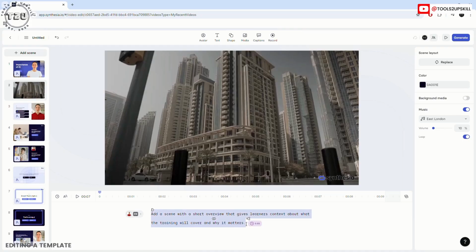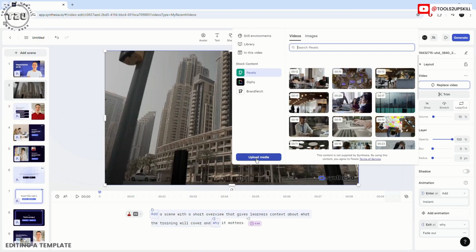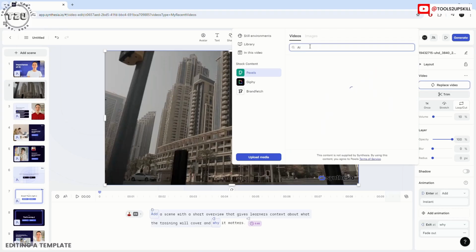I'll edit this and make it more relevant to the first part of the video, which was about AI. Now, AI and these buildings don't make any sense together. You can click on this and you can click here to replace the video. You can replace it with any of the media that you want to upload, or you can use stock content from Giphy, Brandfetch or Pexels. You can look for relevant prompts or keywords to look for that video. Let's say I want it to be AI and the world.